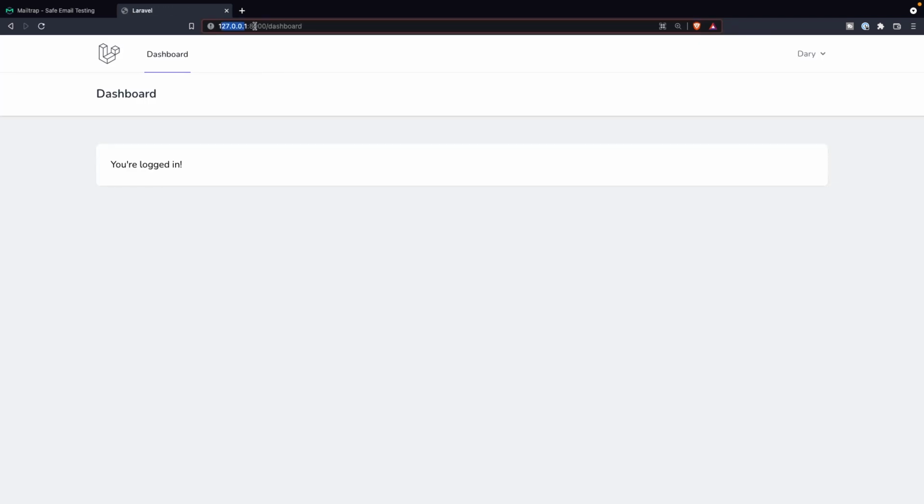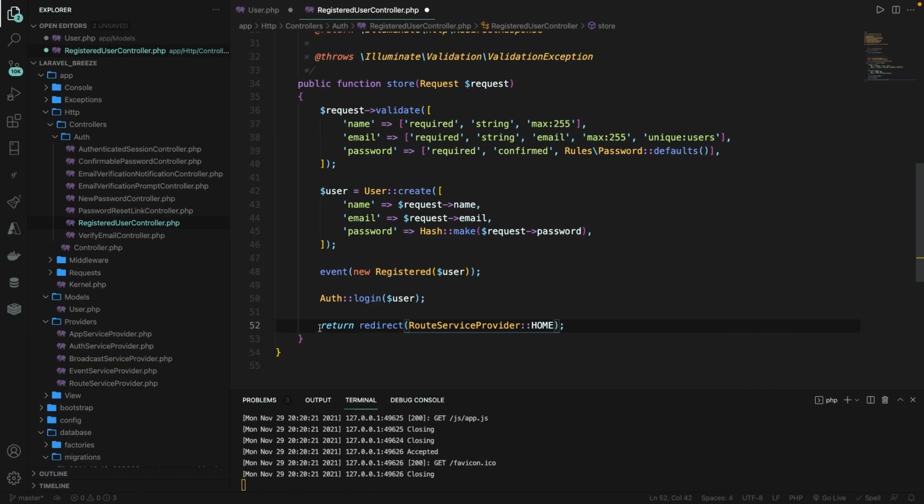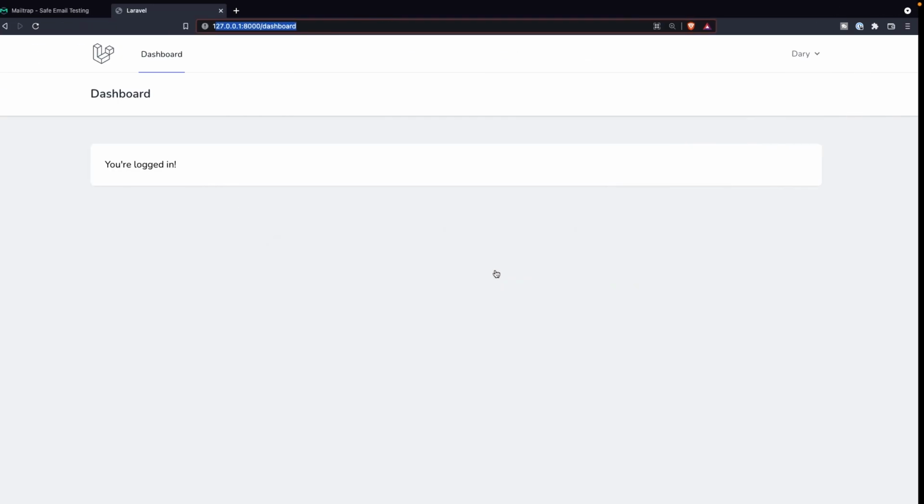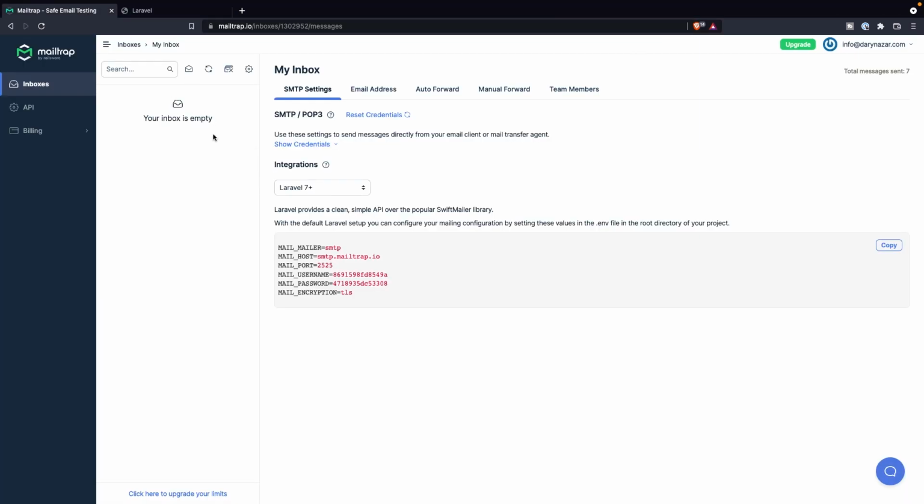Alright, we have been redirected to the /dashboard endpoint, which means that it has reached this part of the code. So it has been validated, an event has been triggered, and we have been logged in. Now let's think about it. Has the event actually been triggered? We have not verified our account and we have been redirected to the /dashboard endpoint. Let's navigate back, open Mailtrap, and you will see that my inbox is still empty.